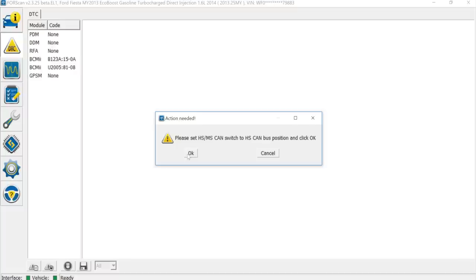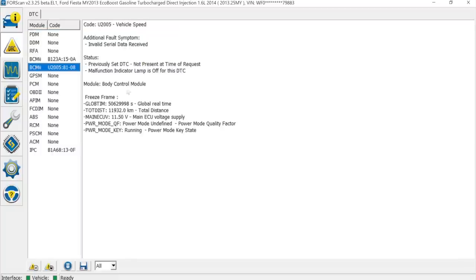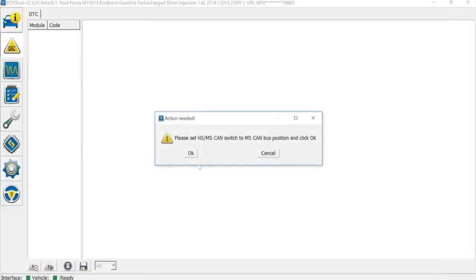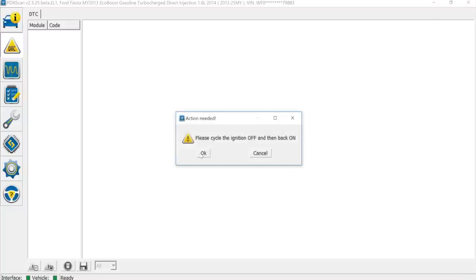Okay. Here we go. So BCM, it says malfunction indicator lamp is off for this. Right, we know that's gone now, so let's clear that. Yep, let's reset it. A lot of flicking you need to do. Cycle the ignition back on and off. Ignition is off. We need to give it about 5 or 10 seconds for it to shut down. And then we fire the ignition back on again.